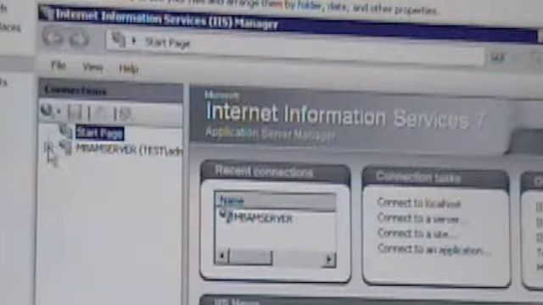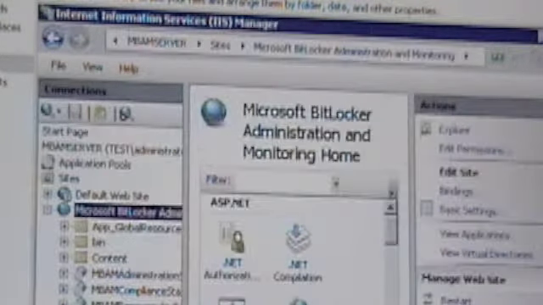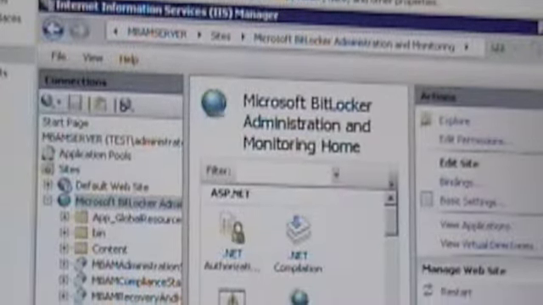And we want to go into sites, and we're going to highlight BitLocker. And remember, we set it to browse to port 81. And let's see if this site pulls up. Hopefully it pulls right up.